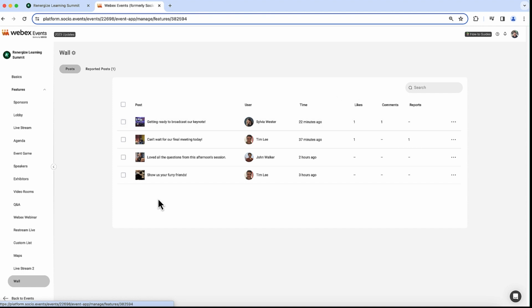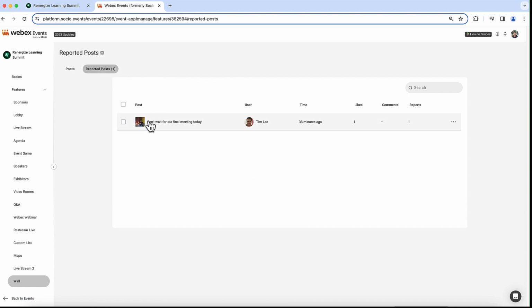The moderators can come in here and review these posts, and then using the three-dot settings menu over on the right, they can delete any posts that do not meet your standards. Any reported posts are going to live in the reported post section as well. So they'll all be grouped together to highlight those as immediate review. Once a post has been deleted, it will be immediately removed from the event app. Attendees will no longer be able to see it.